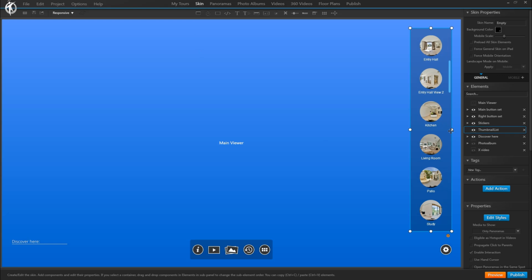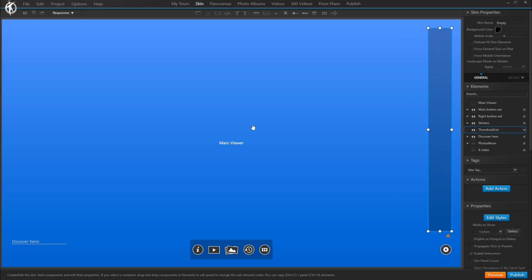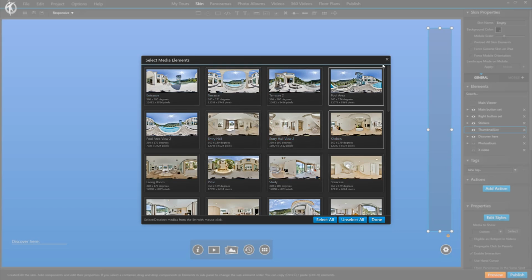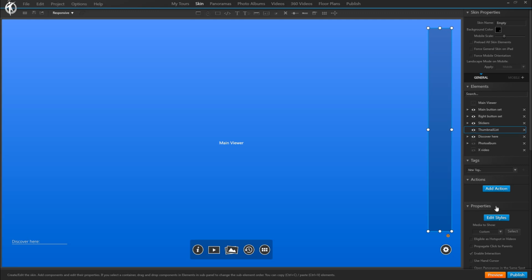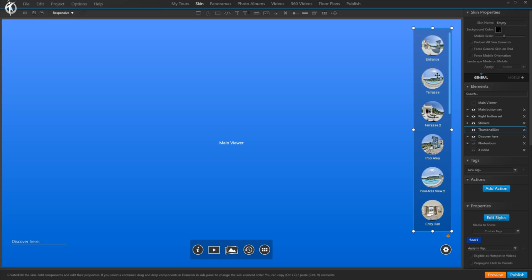So you may remember that here in Media to Show, we can select which media the list should show. We can even select Custom and then select one by one the media to appear in our thumbnail list. Now we've also added the option to add by tags. Imagine that in here we now only want to show the panoramas that are in floor 1. In that case, we select floor 1, assign it, and now automatically only have those panoramas that carry the tag floor 1 in our thumbnail list.